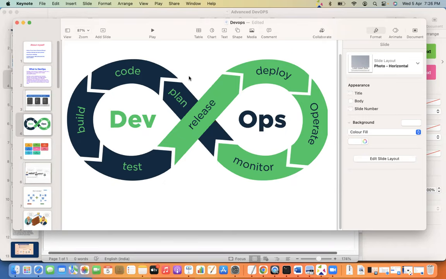Once the plan is done, the very next step is code, meaning logic. We will write the logic for that, maybe in Java, Python, C#, Go, or Node, whichever programming language is suitable for your requirements. We define it and start writing the code. Once the code is written, what is the very next step? We move it into the build step.